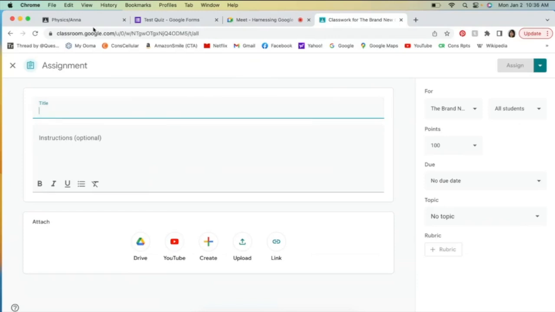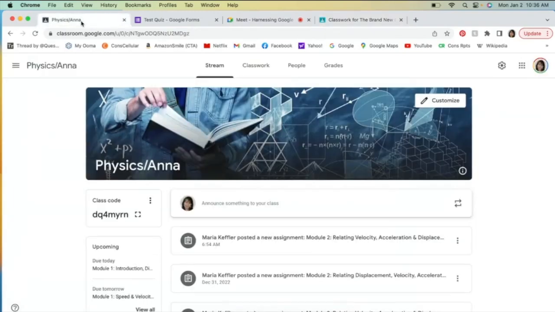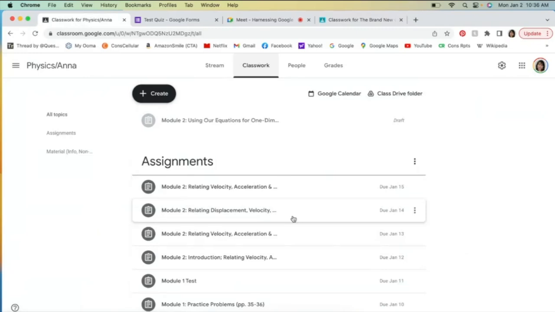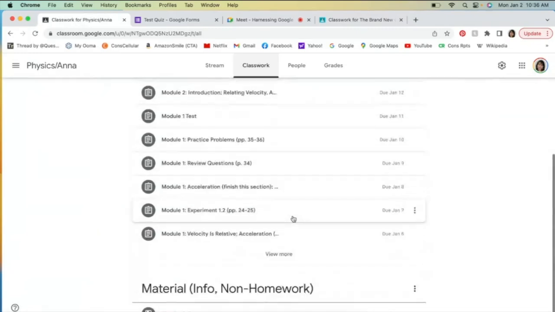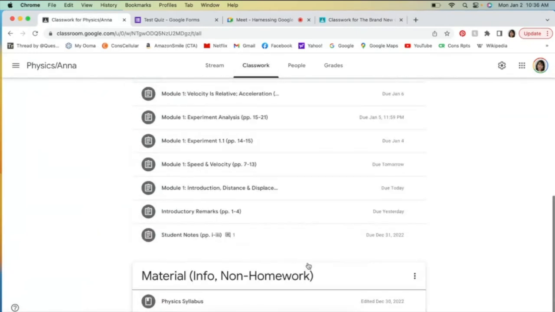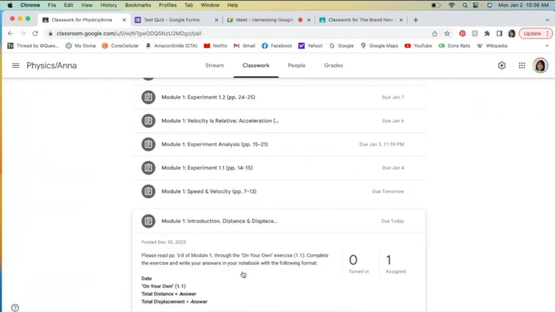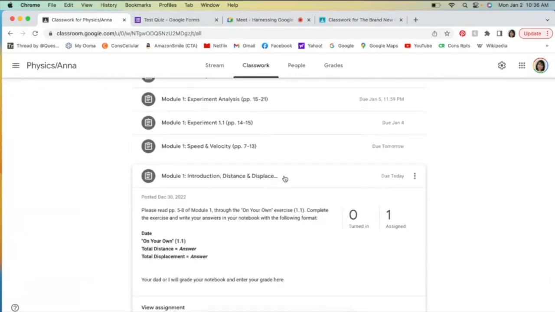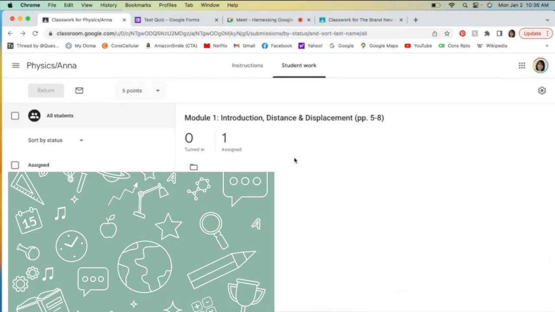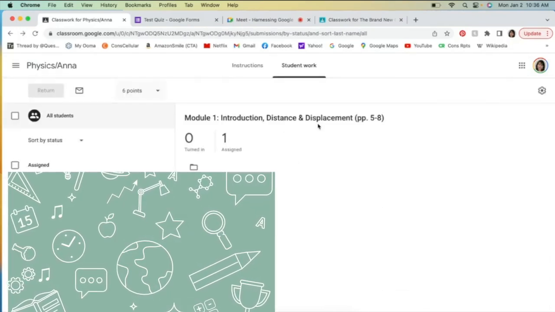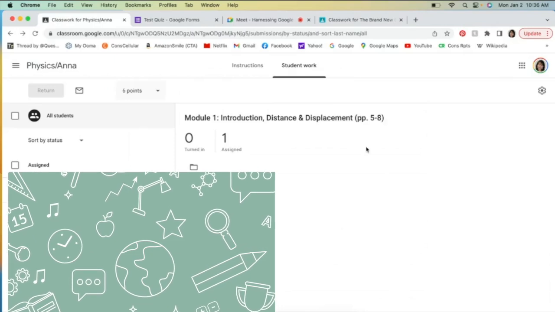So actually, let me go back here to my physics class and show you that. For her assignments, I'm labeling each one as, so student notes, pages I through III. Introductory remarks, pages 1 through 4. Module 1, Introduction. Oh, you can't see the whole thing here. View assignment, here we go. Introduction, Distance, and Displacement, pages 5 through 8.